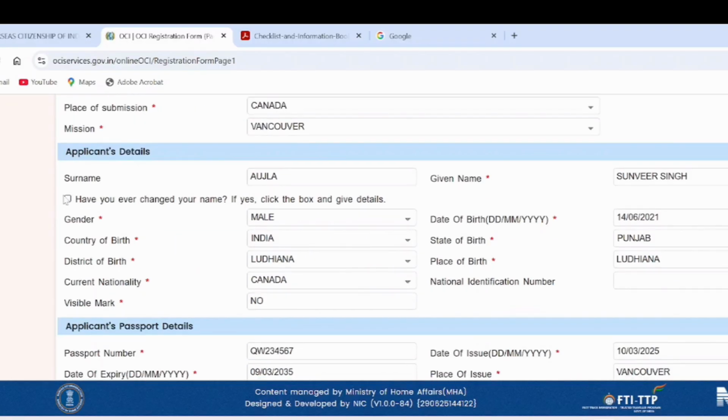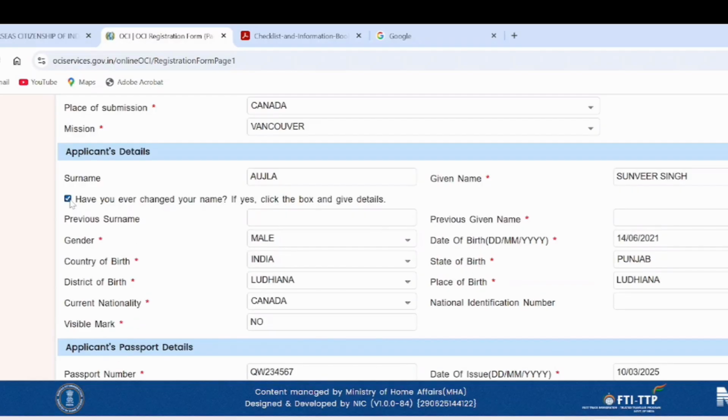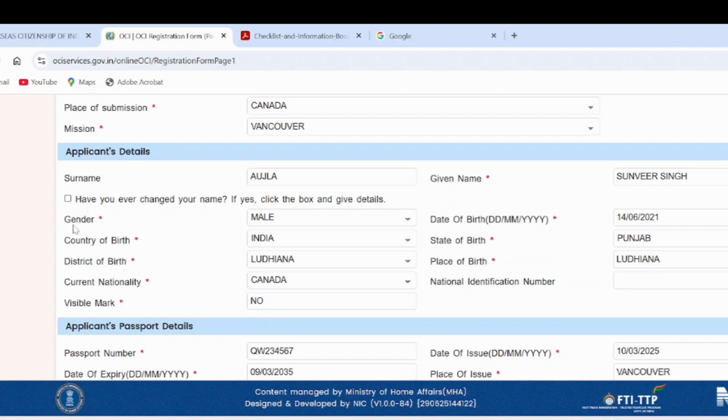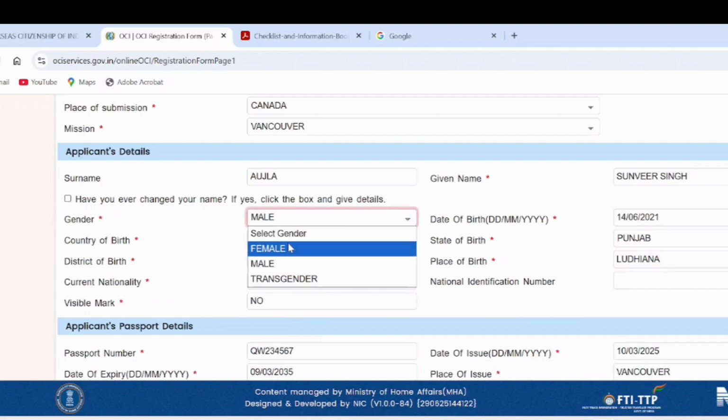Applicant detail, surname, given name. Have you ever changed your name? If yes, click the box and give detail. If you change, then click here and give detail here. I never changed, so I didn't click here. Gender, select from this drop down.